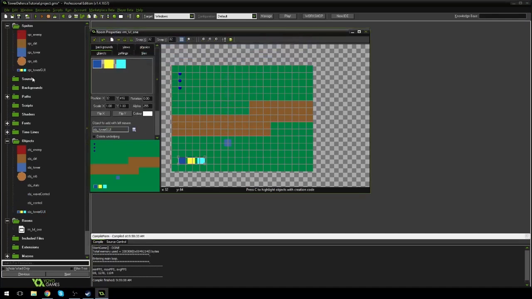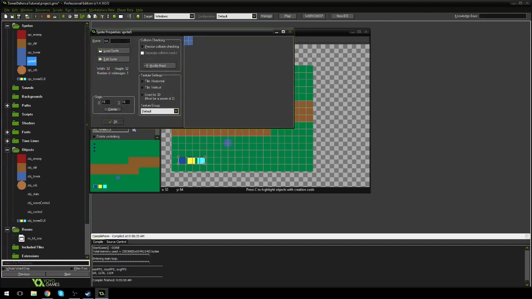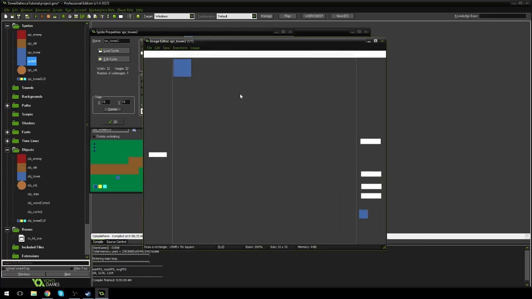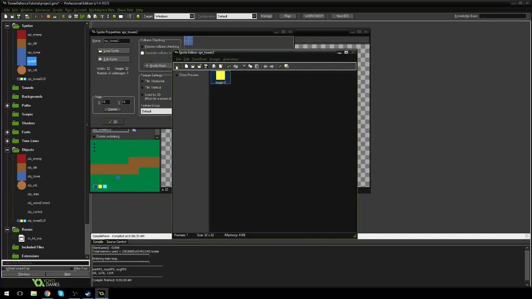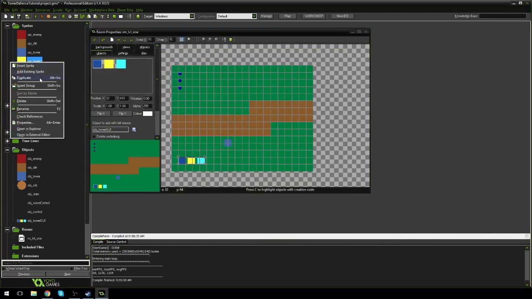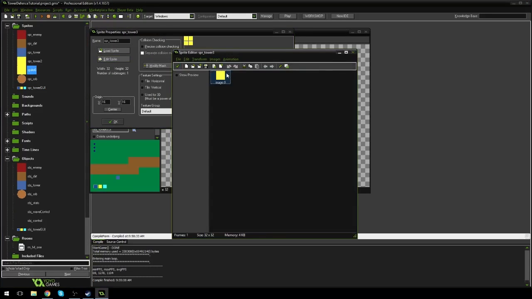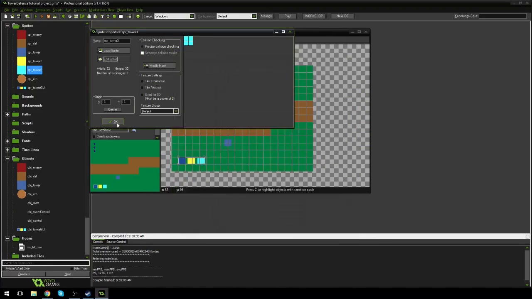So what we're going to do really quick here is I'm going to duplicate SBR Tower. I'm going to call this SBR Tower 2, and I'm going to make it yellow. Perfect. I'm going to duplicate it again. I'm going to say SBR underscore Tower 3, and I'm going to make it blue. That's not blue, blue. So we have 3 types of towers.